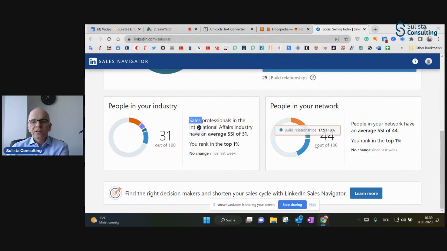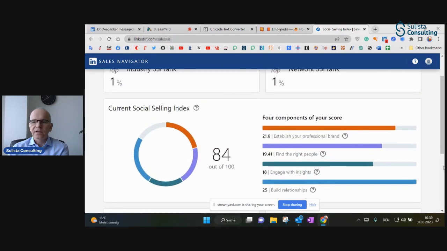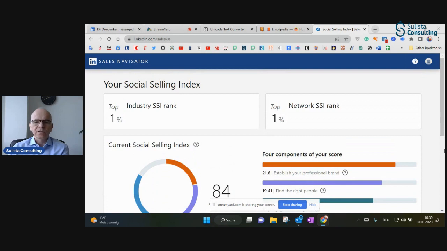Sales Navigator is a paid tool which costs like $100 a month, and this is a free functionality of the Sales Navigator which everybody can access, independent of whether you have a premium version or not. Okay, so this is the social selling index.